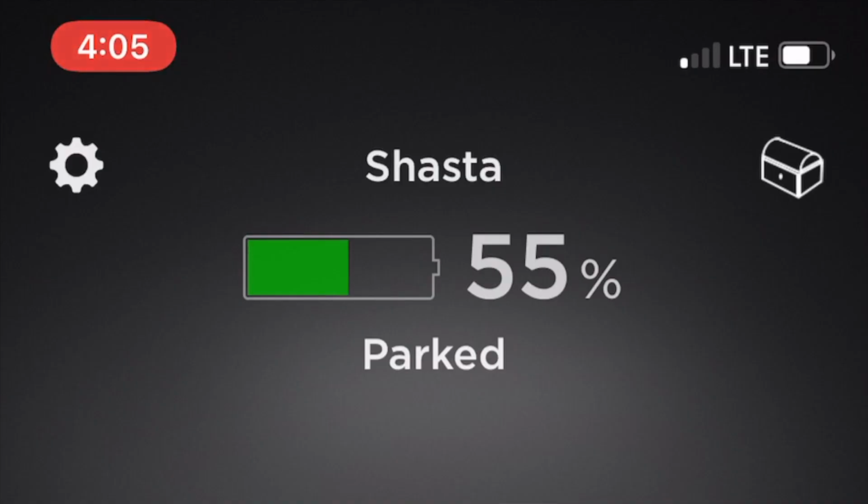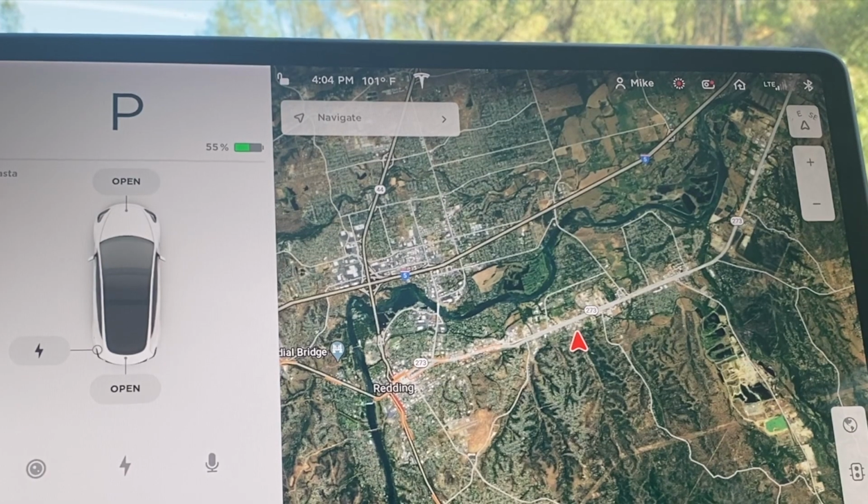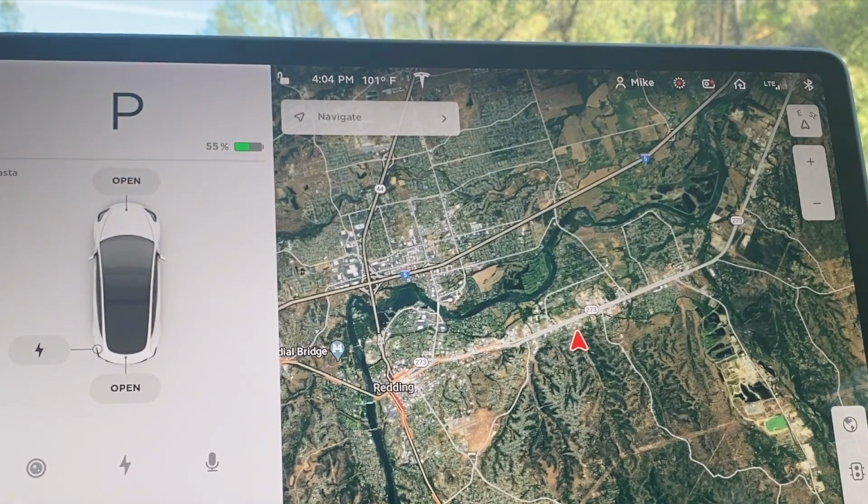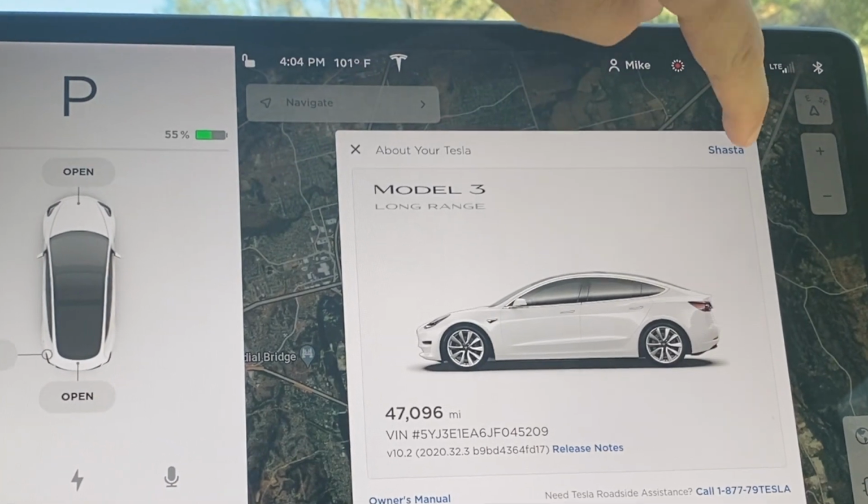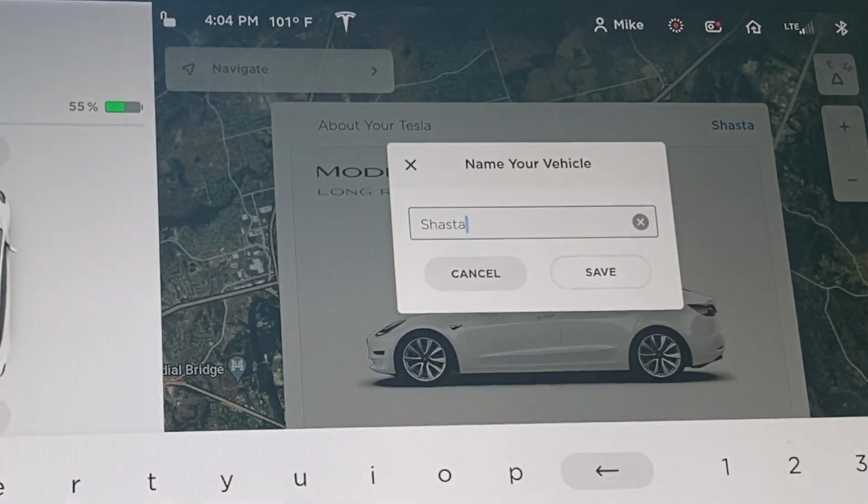At the very top center of the screen is the name of your car. Now, you can change that at any time from your car by tapping the Tesla logo at the top. Then tap the name of the car, and once you type in the new name, it will appear in the app.